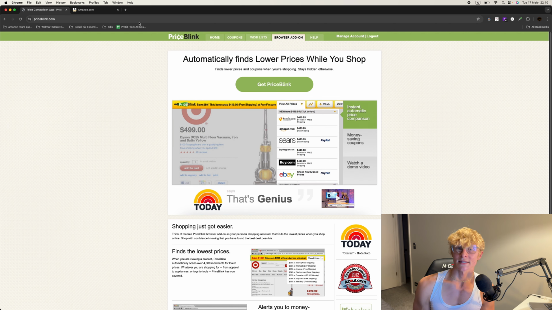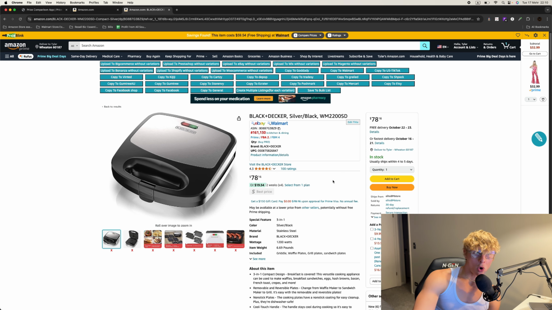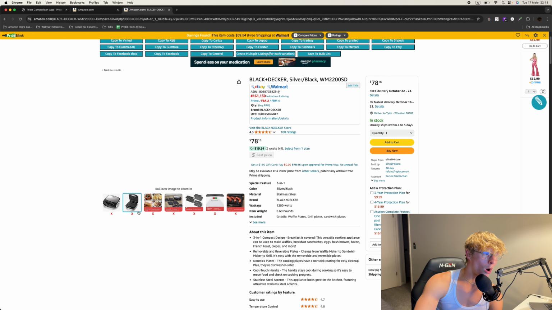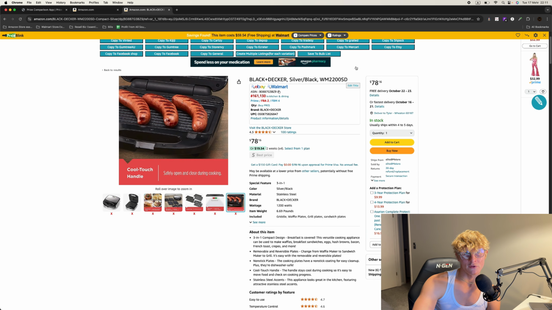So I'm going to show you guys an example of what I mean when it comes down to PriceBlink actually spitting out these different suppliers and these different links, and I'll show you that in just a second. All right, guys, so great example here. We got this Black & Decker silver black, I think it's a tortilla maker, I don't even know. Oh, sorry, waffle maker, jeez. So we got this waffle maker here, selling for $78.16.